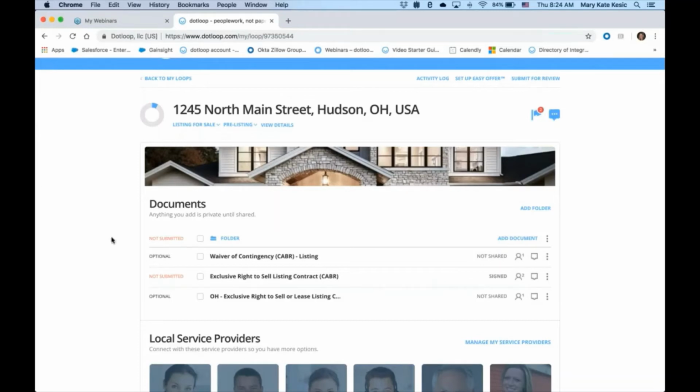All right, so let's shift gears one more time here. Let's say that we're working with another agent on a transaction. They're not a Dotloop user, and they've sent us a document as a PDF attachment to our email, and we want to easily get that document into our loop.